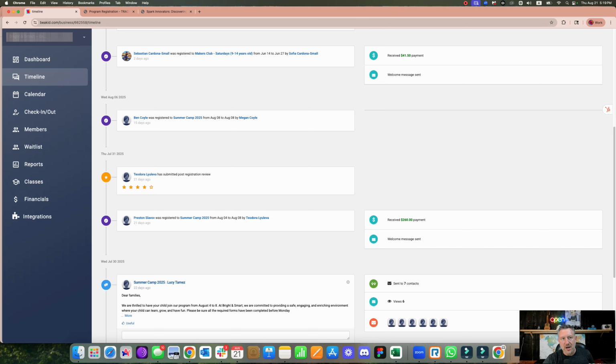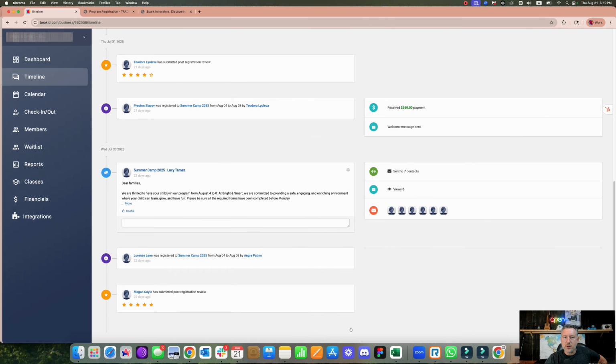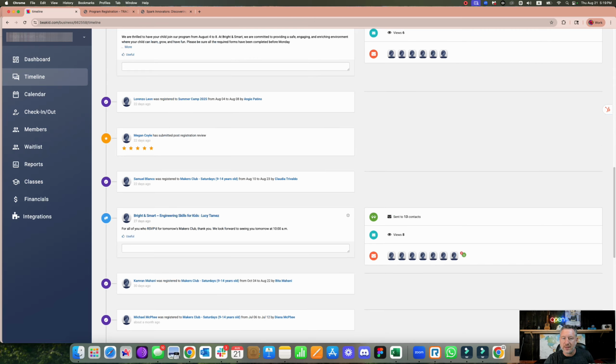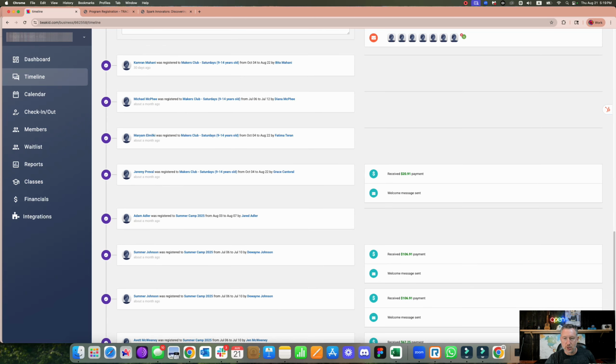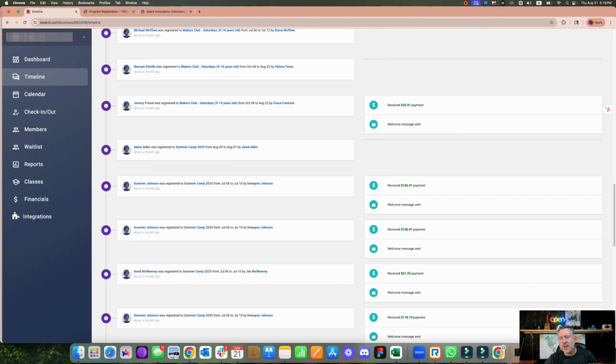We then have a timeline where you can see who registered, how much they paid, whether a welcome message has been sent. If you send out communication to the parents, you can see that communication here, and you can see who opened and read that communication. So this gives you a very clear timeline view of everything that is happening.